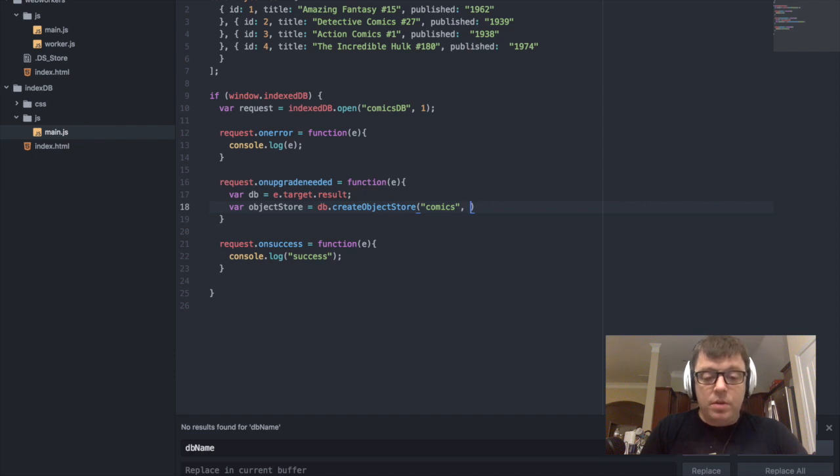And we are going to pass some configuration parameters here. And this is going to be our keyPath. And our keyPath is going to be the id. Now, the id we've already defined in our object up here. This is a unique number that I've assigned to every one of our objects in our myComics array. And the reason why I did that was because I knew we were going to be using a keyPath and I wanted to have a unique identifier. If we didn't have a unique identifier, we could have used a key generator to create an id on the fly. Just for simplicity's sake, we're going to use a keyPath.